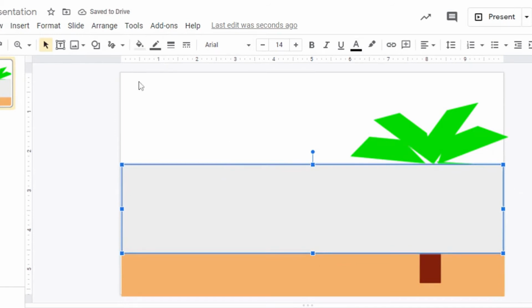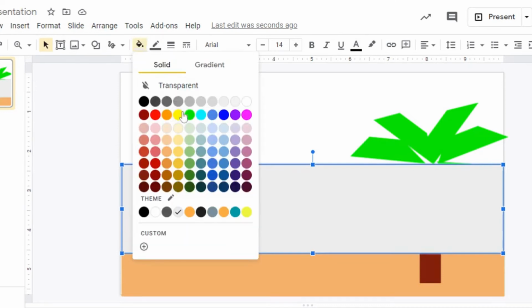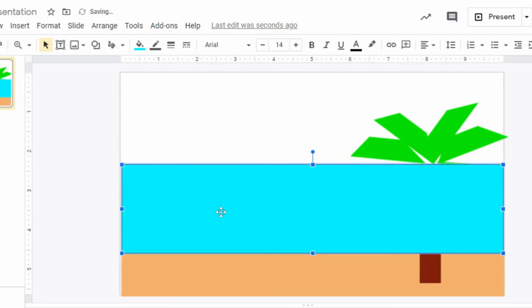Now, the only problem is, once again, I don't think my water should be that color. So I'm going to make my water kind of a bluish green. I like the tropical beach. And uh-oh, now most of my tree is covered.